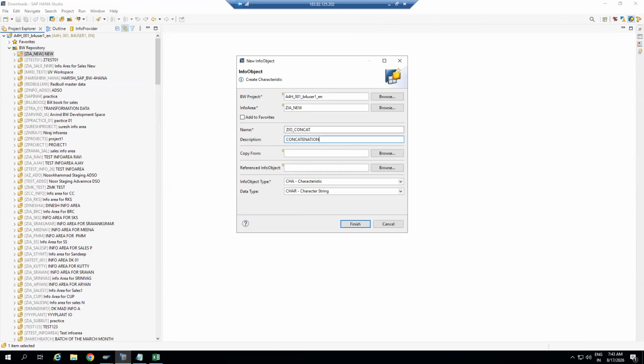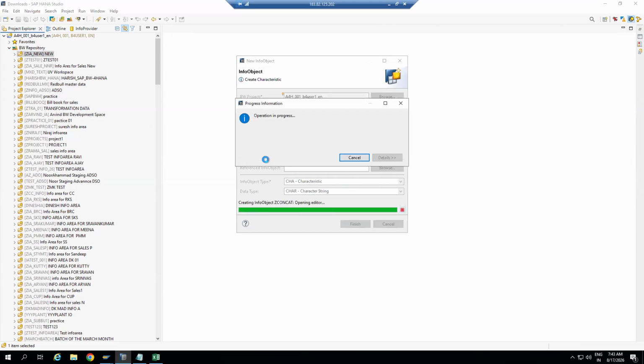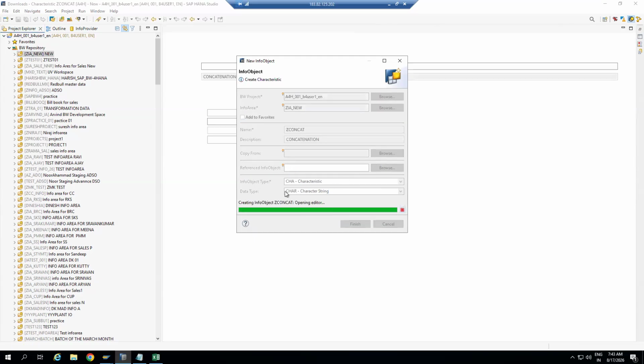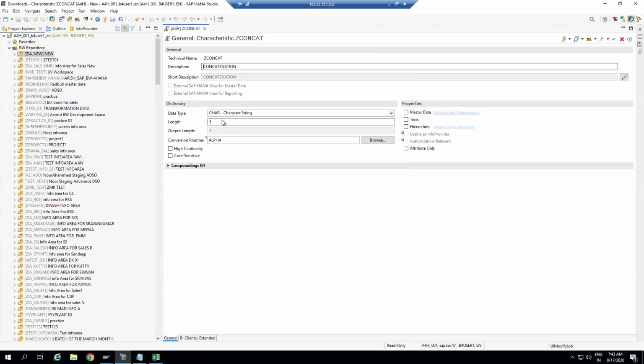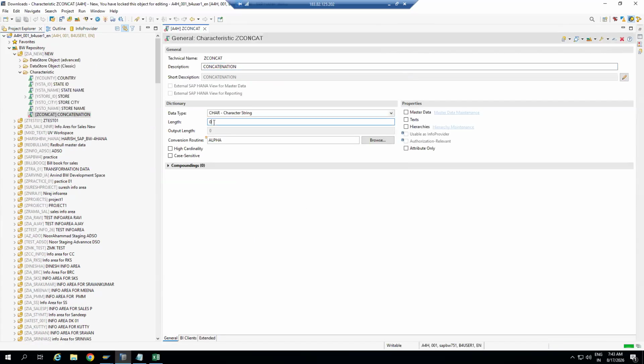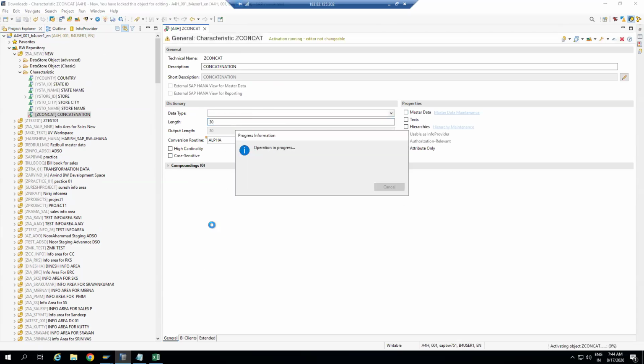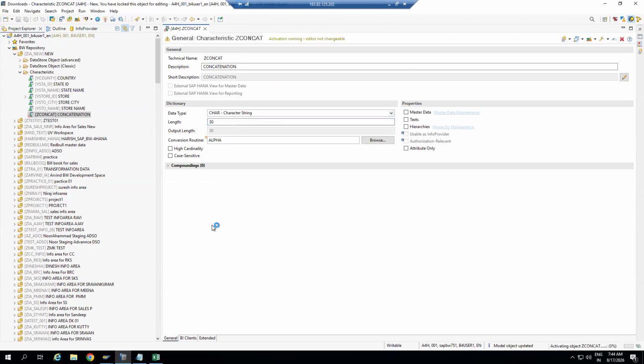Concatenation. I'm giving concatenation. Click. What is this saying? Must be 329. Concat. Okay. Now I'm creating the info object type characteristic and length I will take like 30. I'm taking 30. I will not select master data, text, hierarchy. Okay, just activate it. Just try to understand what I'm doing.